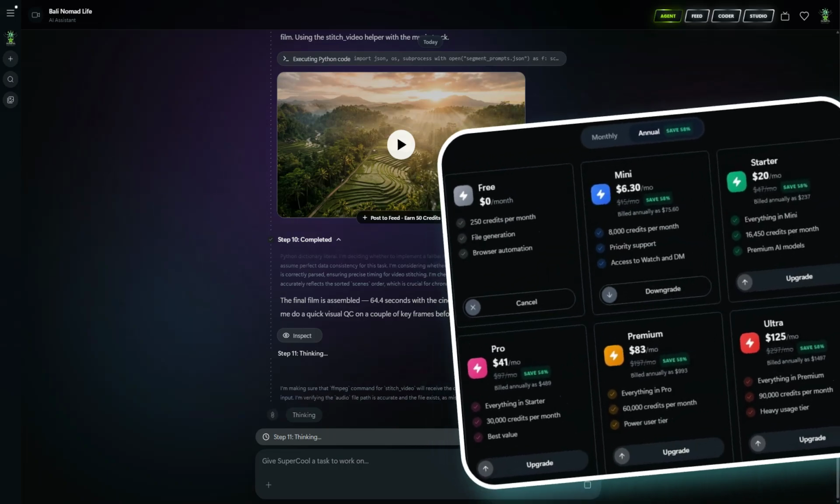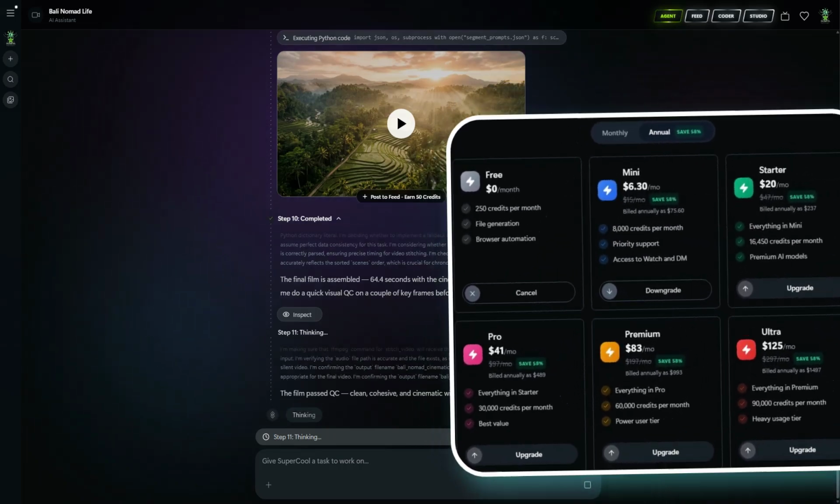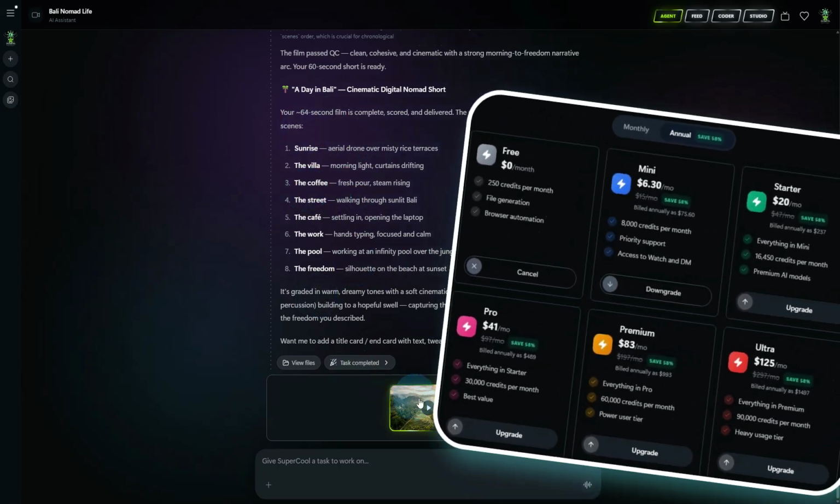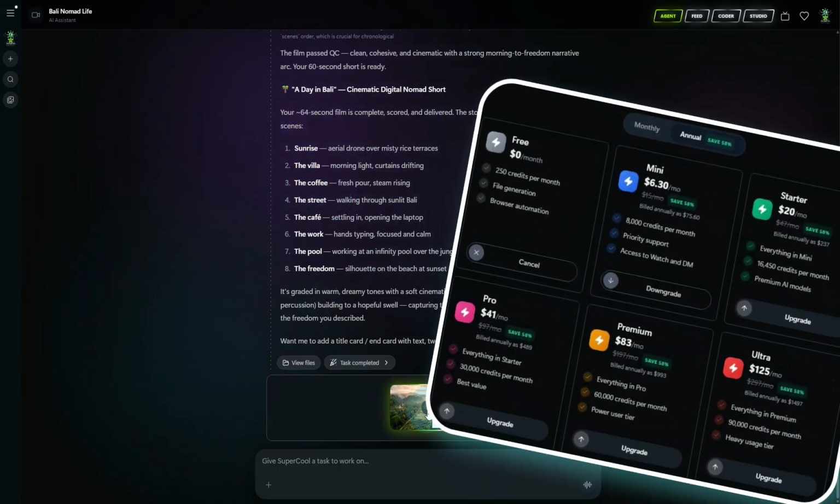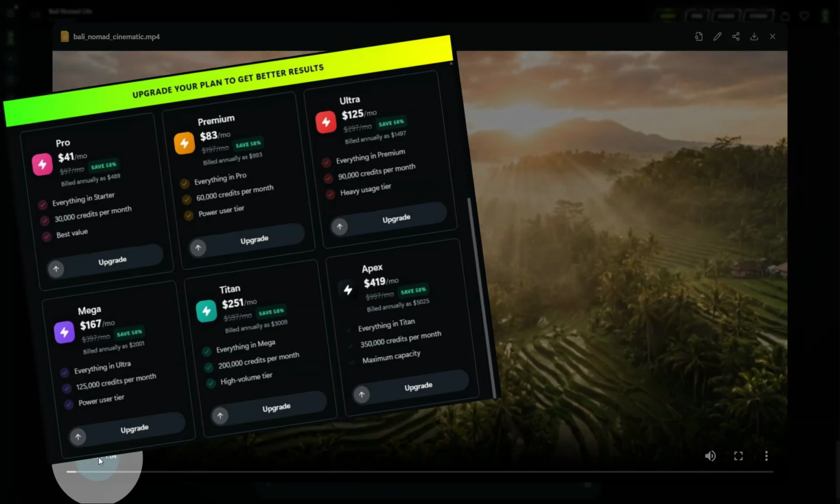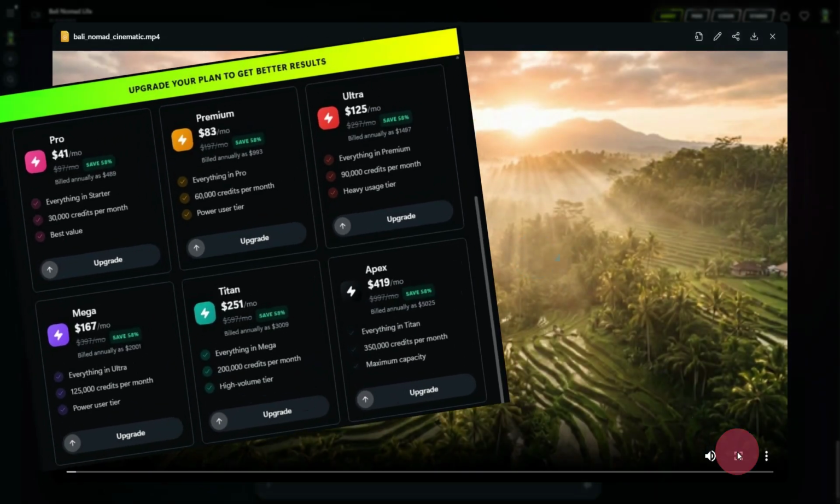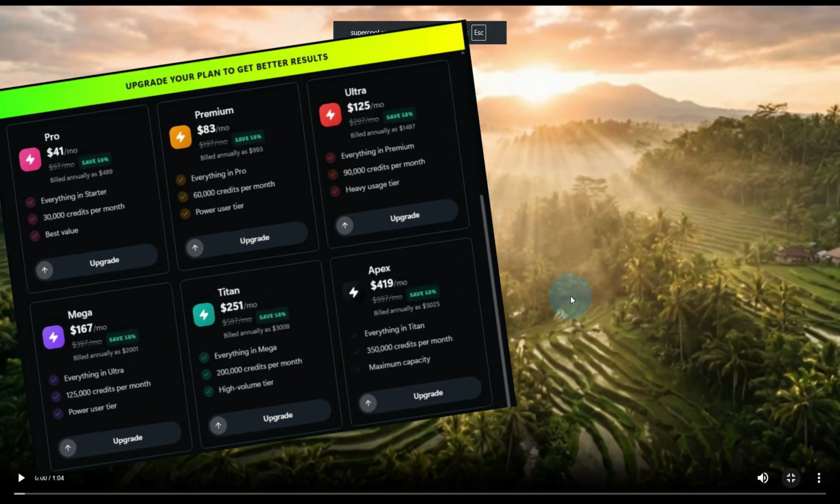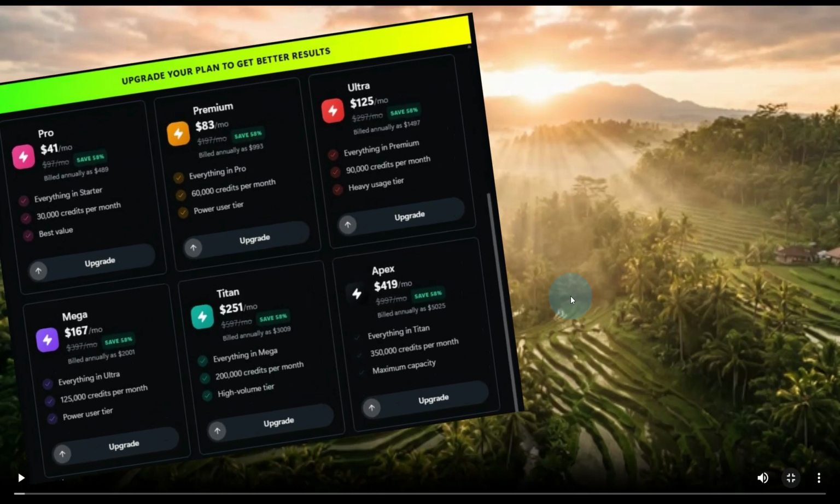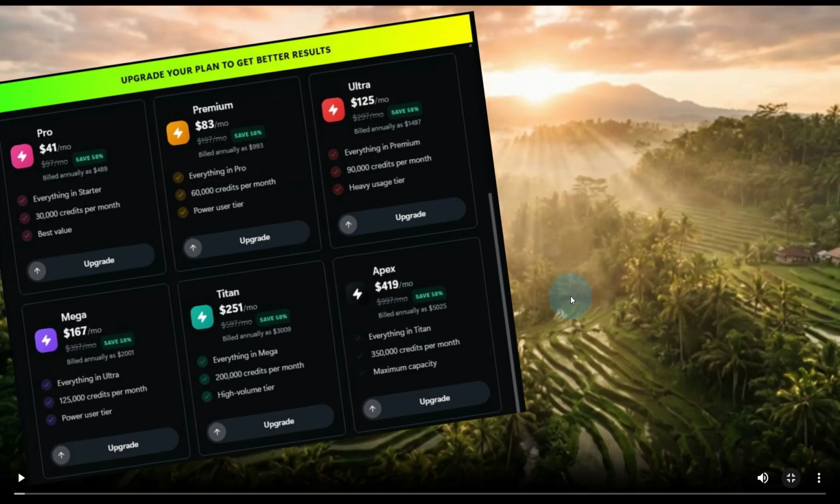For context, hiring a videographer to shoot in Bali, plus an editor, plus a composer for original music, you are realistically looking at several $100s minimum. This cost me a fraction of that. If you are a content creator making 1 or 2 pieces per month, starter works. If you are producing content for clients, running an agency, or generating multiple films per month, you will want to look at pro and above, 30,000 credits per month, where the math becomes very comfortable.